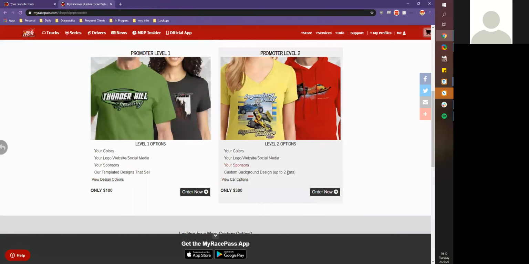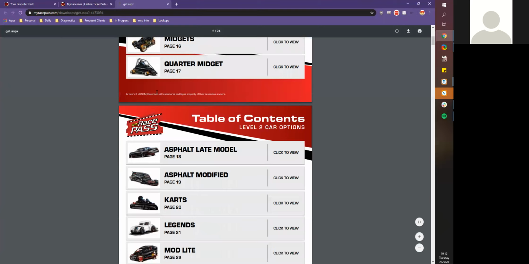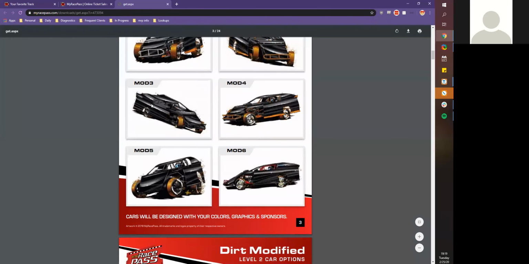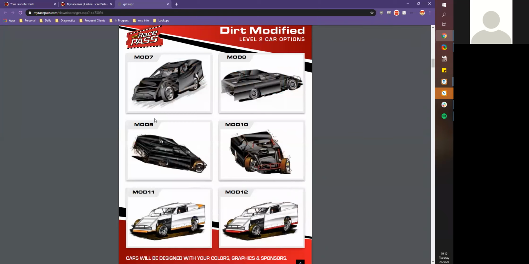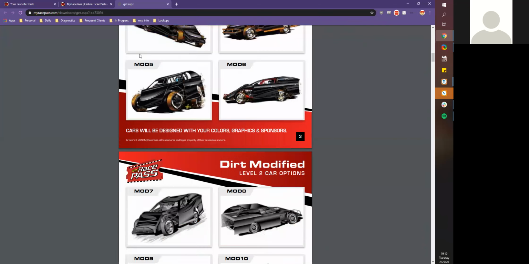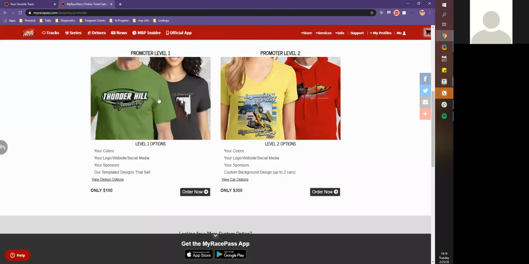We also have level 2, which has more of a free form kind of design. You pick the car that you want to use, the cars. We lay those out and we do something a little bit more special for you guys. So that is an option that you guys have, the level 1 and the level 2.